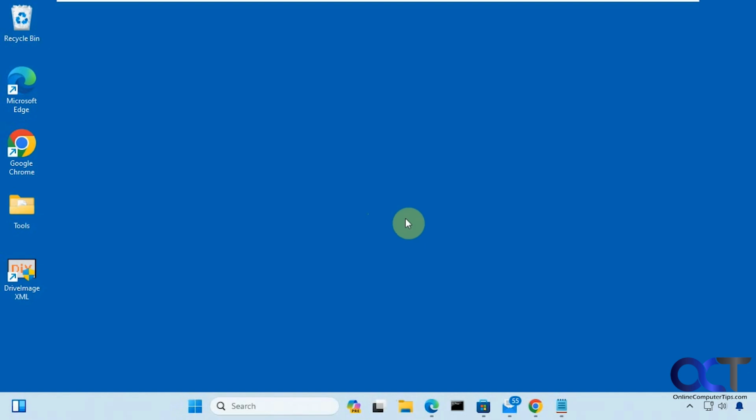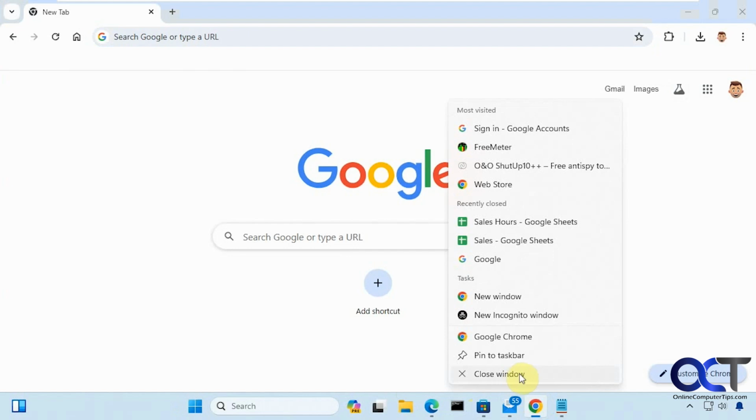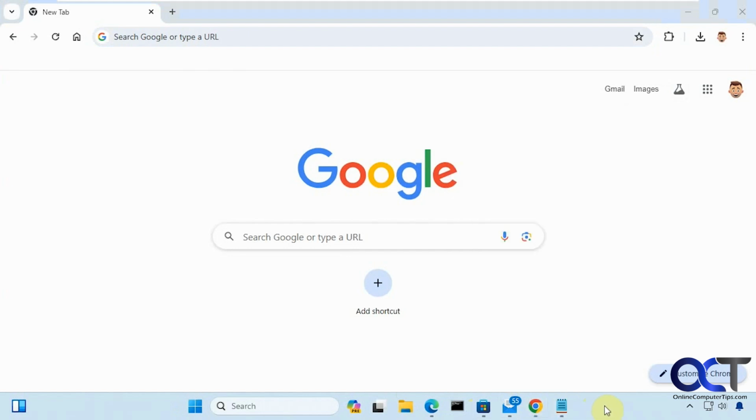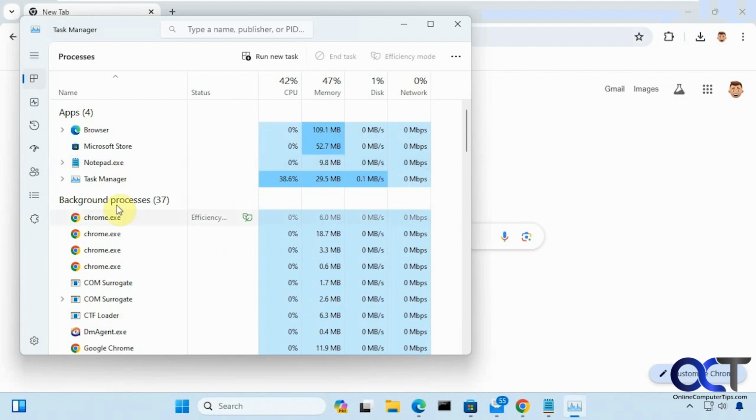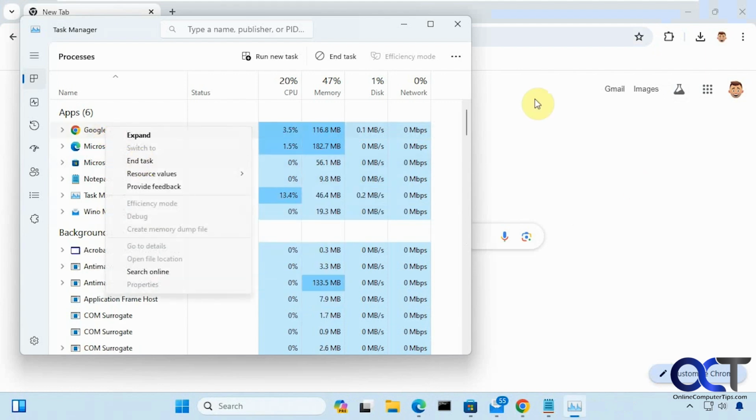Hi, in this video we're going to show you how to add a right-click End Task option to open apps on the taskbar. So let's say you're in Chrome and closing it's not working and it's frozen up, and you try to right-click on it, close here, and it still doesn't work. And then you have to go to Task Manager, find Chrome, then you got to right-click on it and end task, so it's kind of a pain.